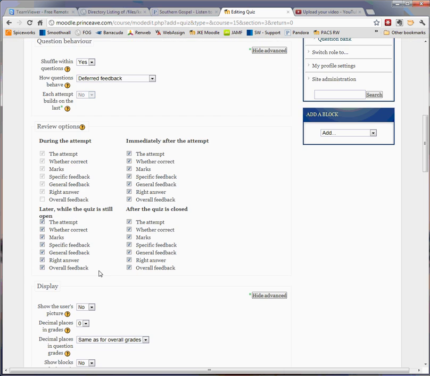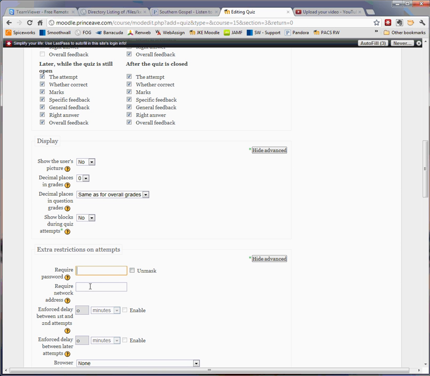You can also require a specific network address, and we'll talk about that if and when you might need it. So you could actually limit it to where they could only take the quiz if they were on this campus at that particular time.